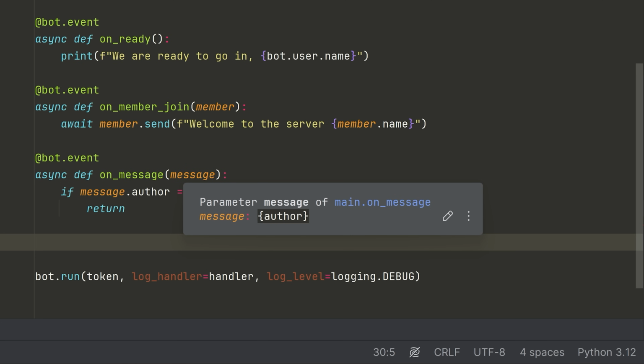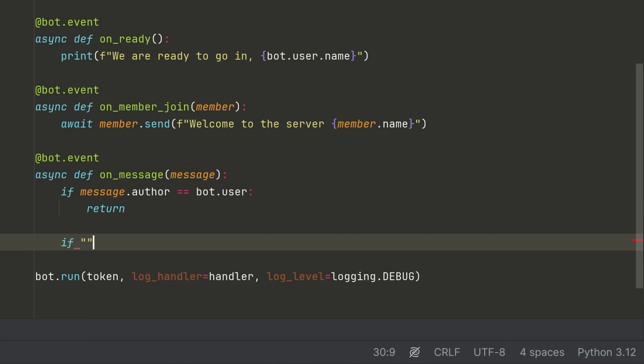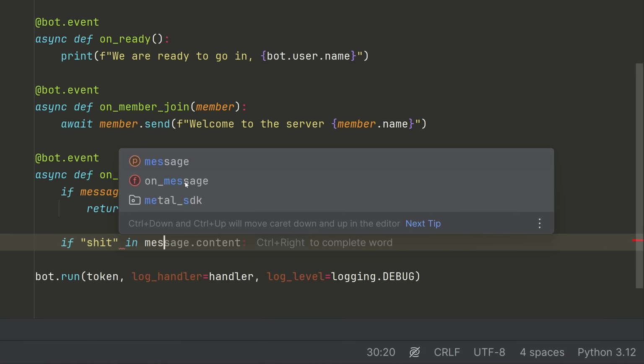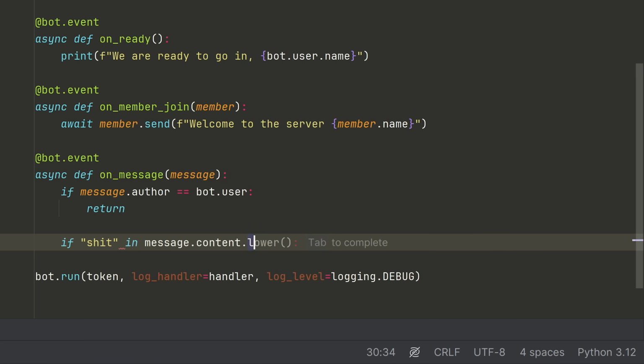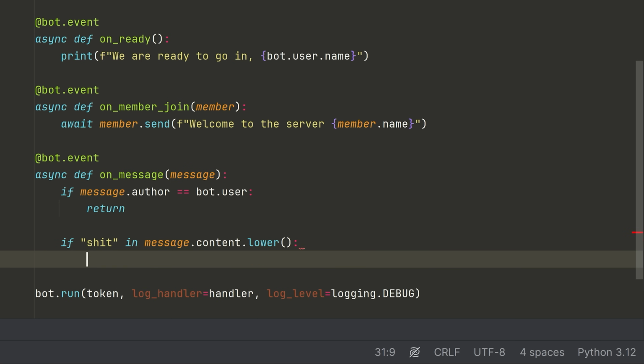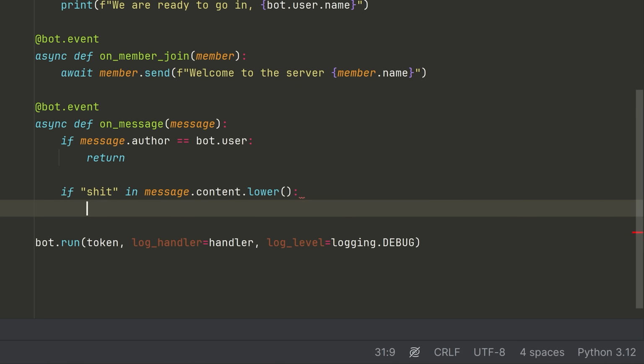Obviously, you can change this to be whatever you want, but I'm going to say if this word is in message.content, and then I'm going to convert this to lowercase using the .lower function in Python. So if it exists inside of the message, then we're just going to delete the message and tell the user, hey, that wasn't okay, don't use that. So again, just showing you how we handle these messages.